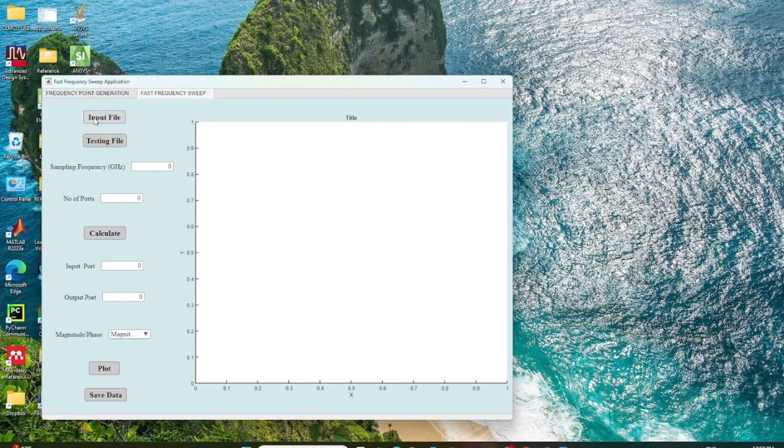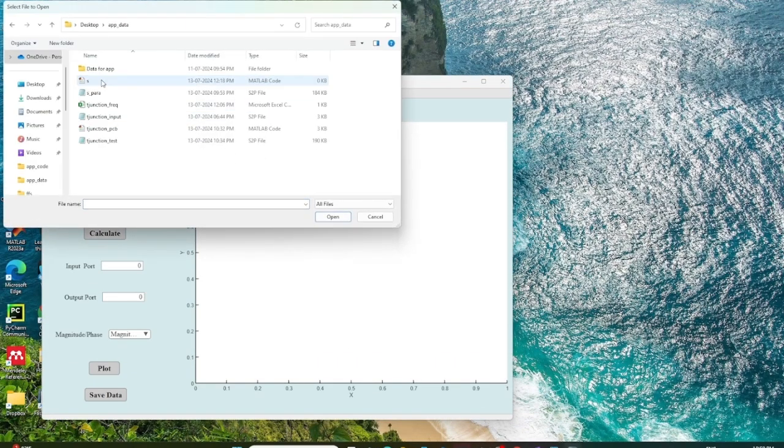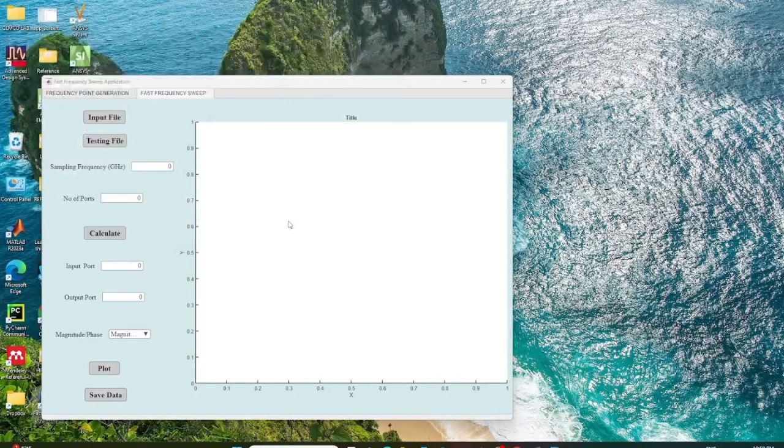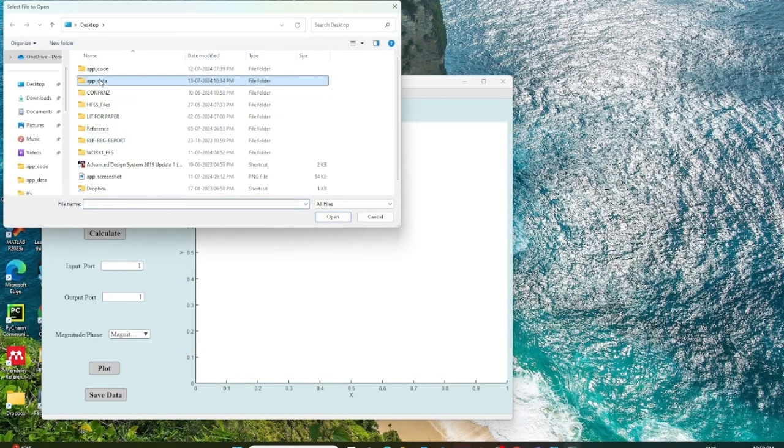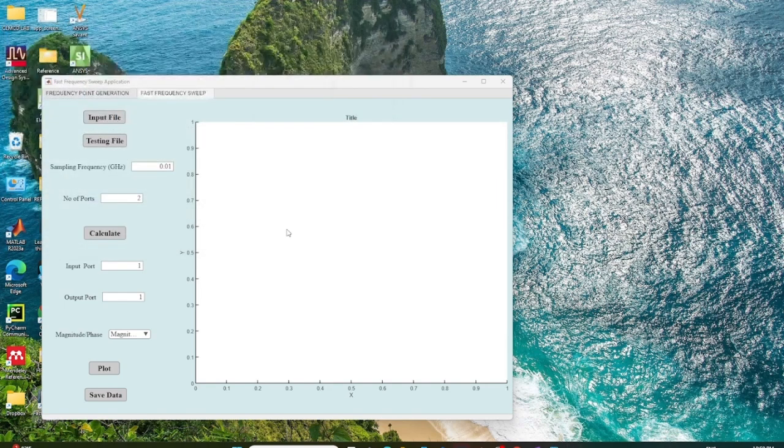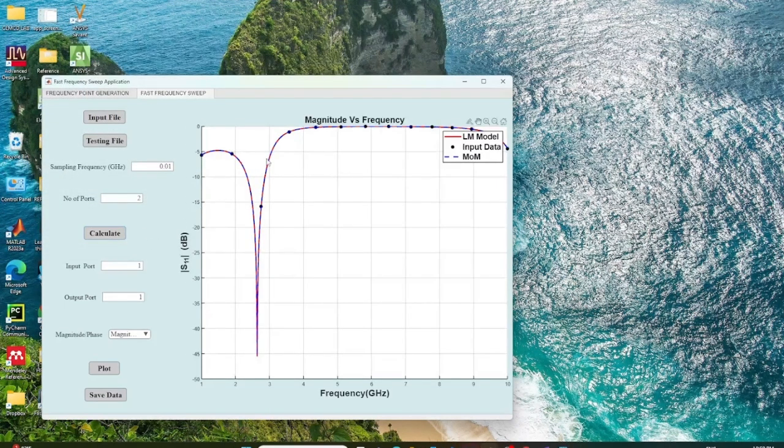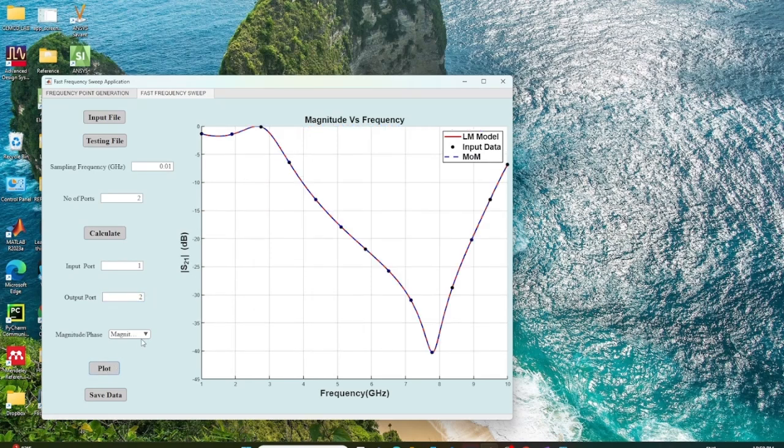Okay, now we'll test, which requires us to enter the input file as well as the testing file that we generated. The application will plot the S parameter once you click the Calculate button. In the graph, the blue line represents the testing data. The graph shows that the Lohner matrix model exactly matches the testing data that we have generated in the interval of 10 MHz. The user can change the input and output port number and can plot the magnitude and phase.